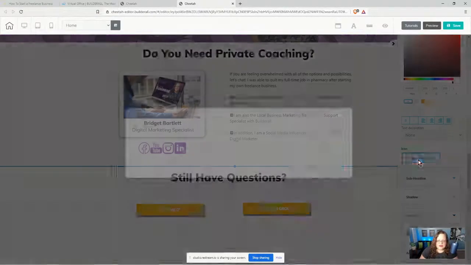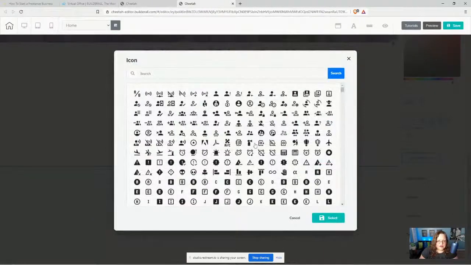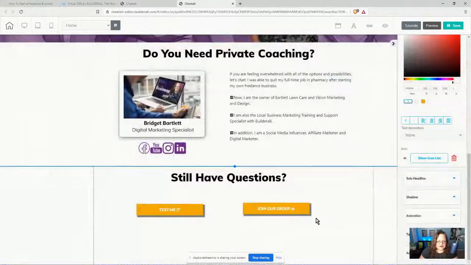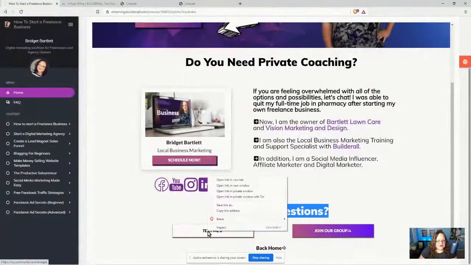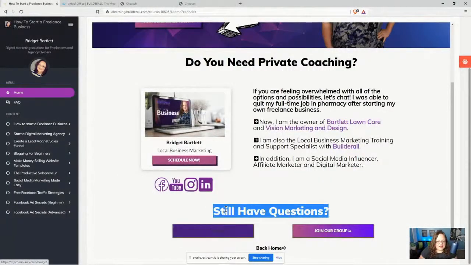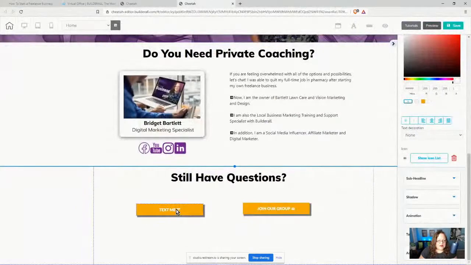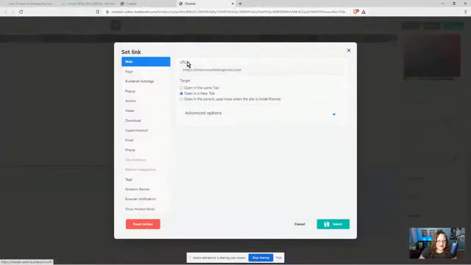Now let's choose an icon that's kind of like community or like people. That's a good one. So we'll click select. Now we have that. Now I just need to get the link to text me and the link to join our group. So I wonder if I right click here, copy link address. So I'll go back here. Now I'm going to click on the button. I'm going to click set link. And then I'm going to click Control V to paste. There's the link to text me.